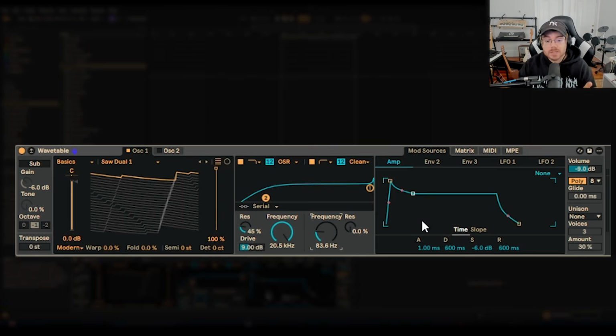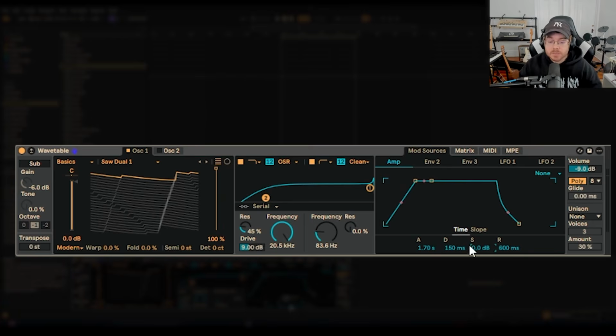So let's set up our envelope. We're just going to bring that attack back to about 1.5 seconds. We're going to make the decay quicker, so about 150 milliseconds, bring the sustain up, and then about 3.5 seconds around that area for the release. So your envelope should look kind of like this.